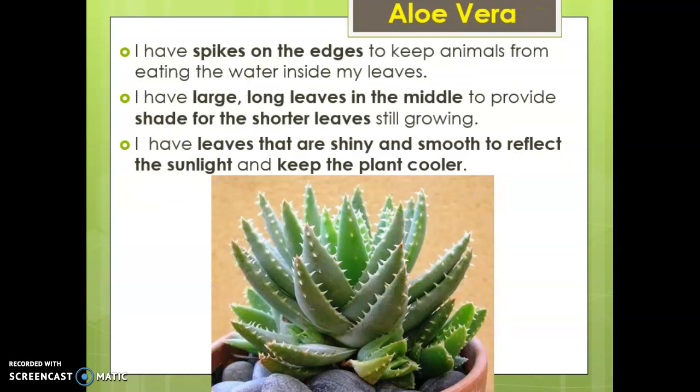Aloe Vera. I have spikes on the edges to keep animals from eating the water inside my leaves. We can see that the leaves look really plump and juicy with water inside. I have large, long leaves in the middle to provide shade for the shorter leaves still growing. I have leaves that are shiny and smooth to reflect the sunlight and keep me cooler.